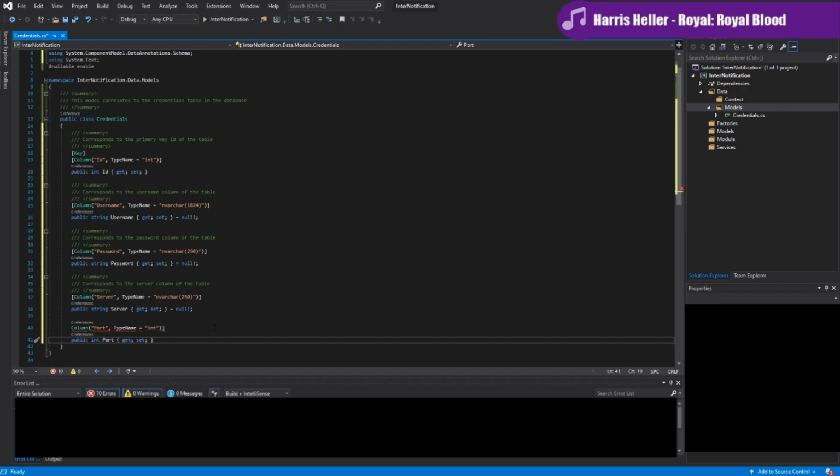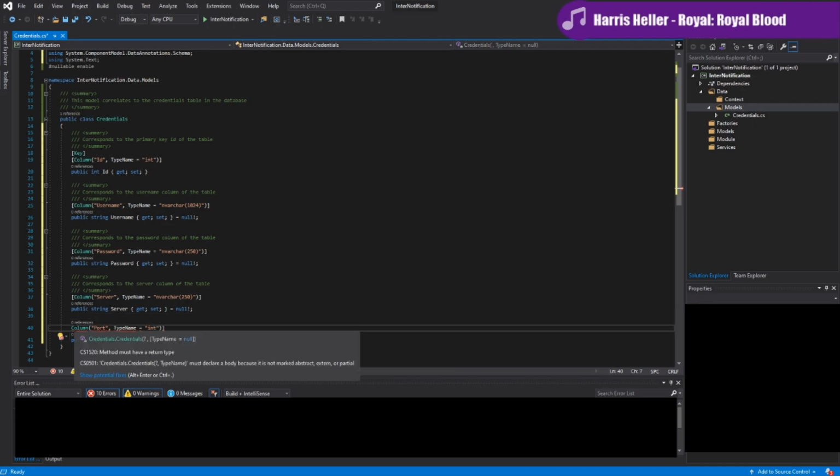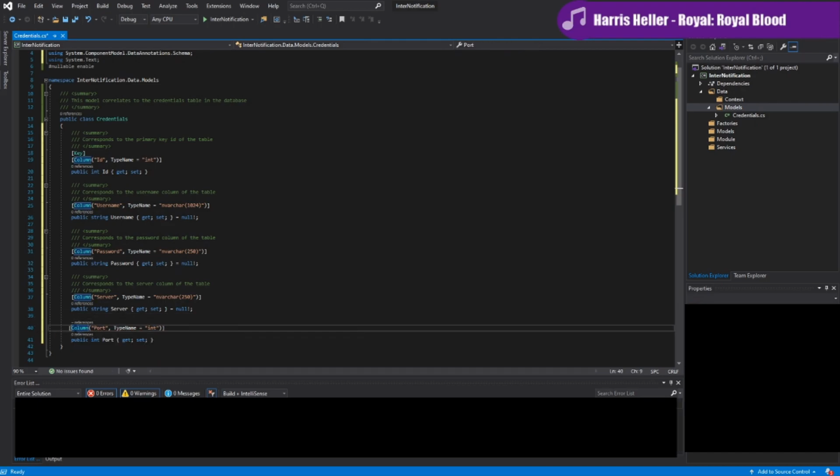So there's our port. Type name int. We're missing the bracket on our column name there. There we go. And spacing will trigger me like no tomorrow. And this corresponds to the port from our table. And I missed the C, but whatever. I really need to turn down the sensitivity of this mouse. All right, there we go.